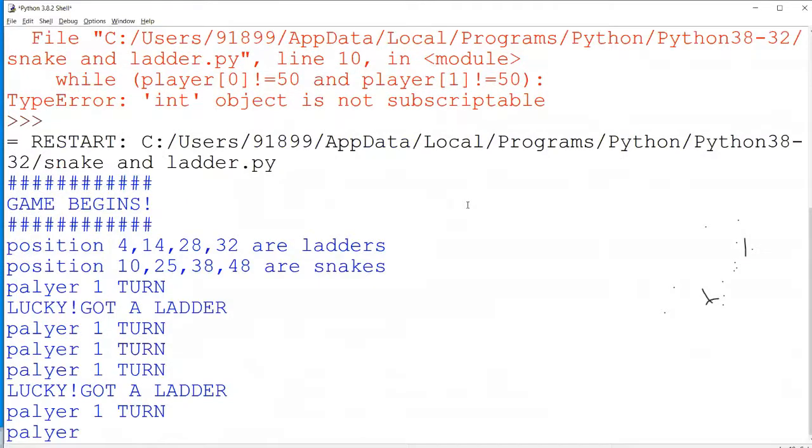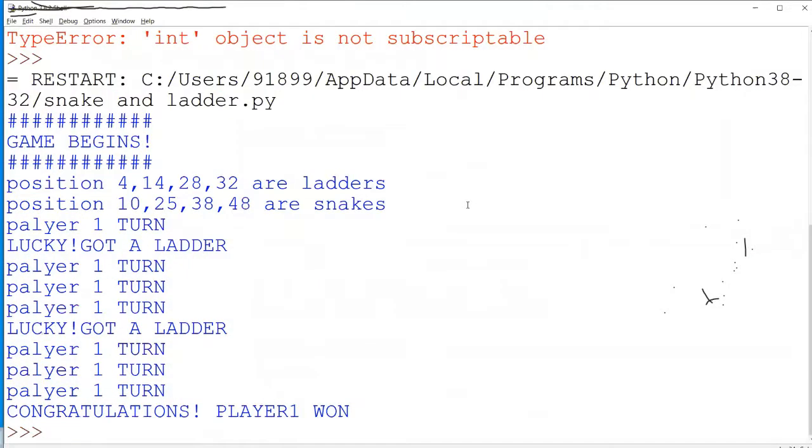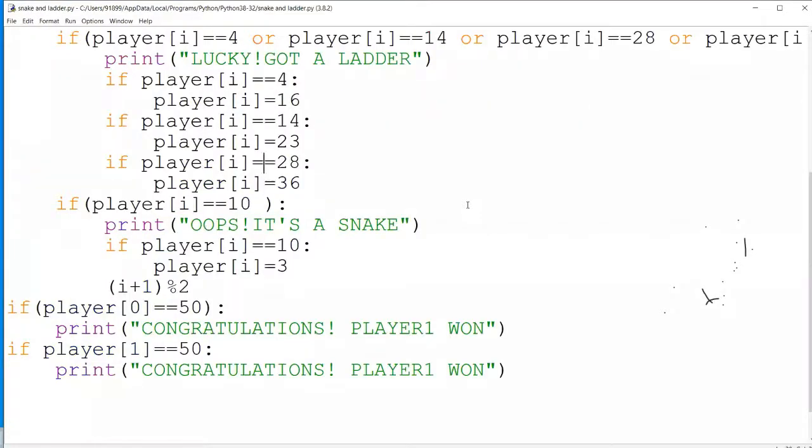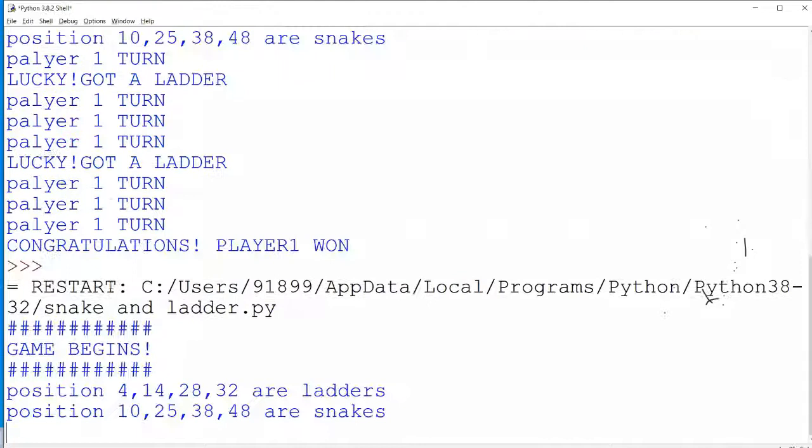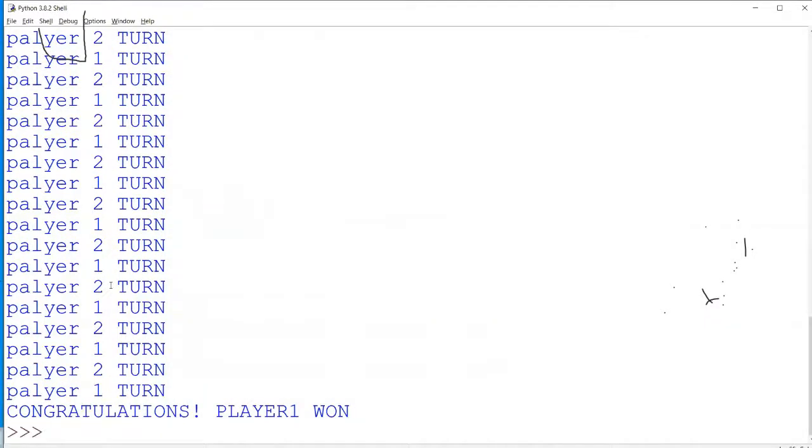Okay, so there is no issue. Previously, whatever happened was that it kept on rotating like that: player one turn, player one turn, player one turn. Okay, got the ladder. This came into the if position, so we need to make it the while loop. I is equal to I plus one. So congrats, player one wins.